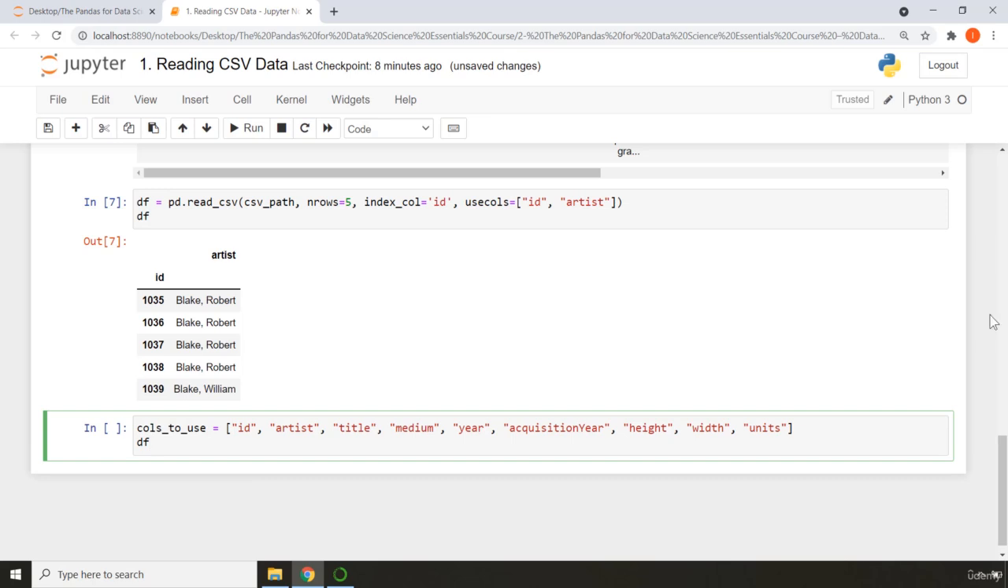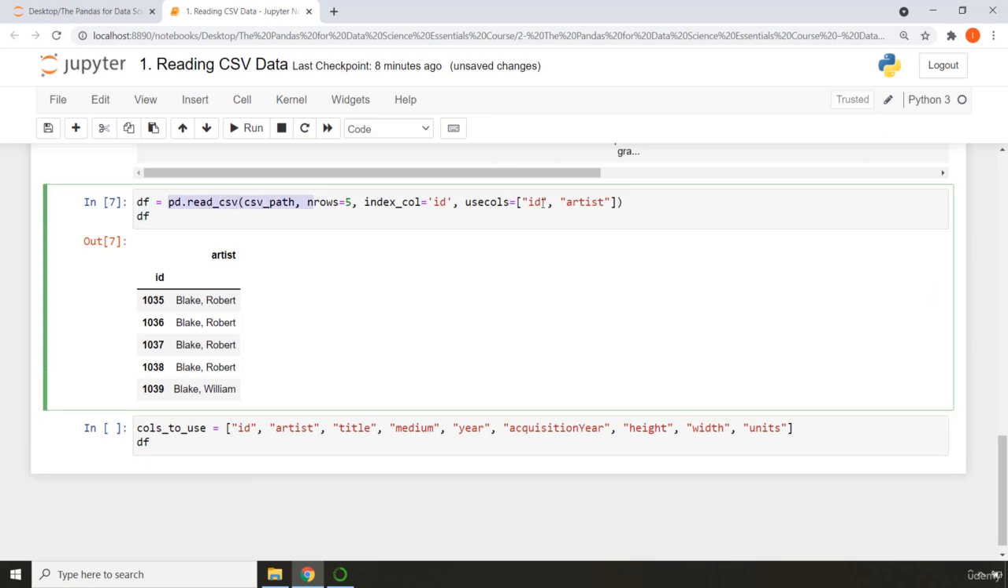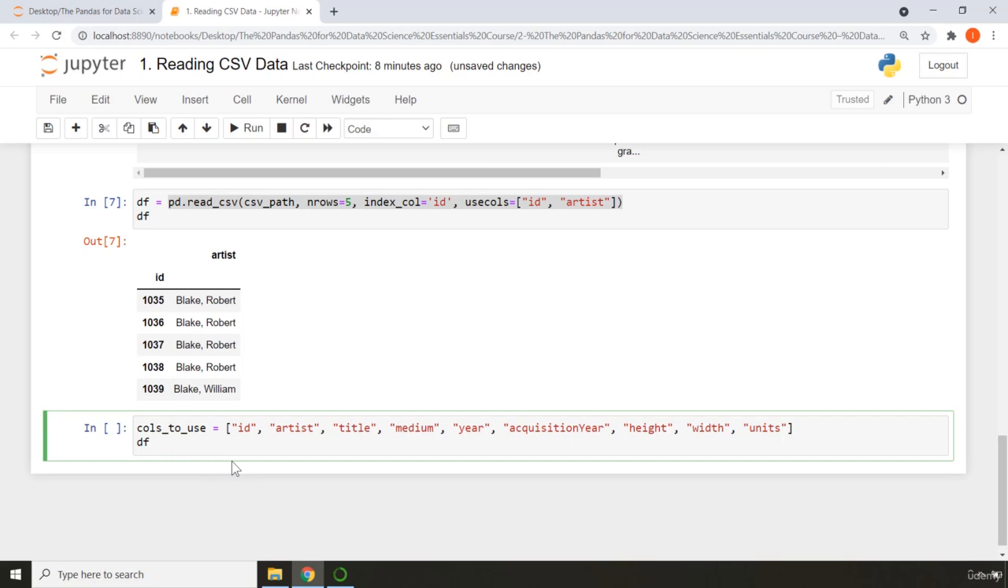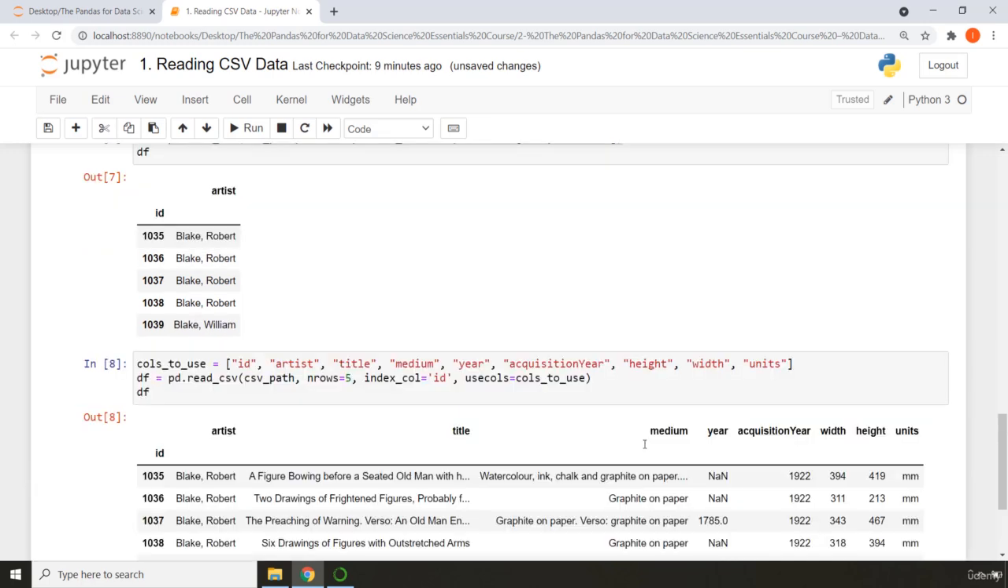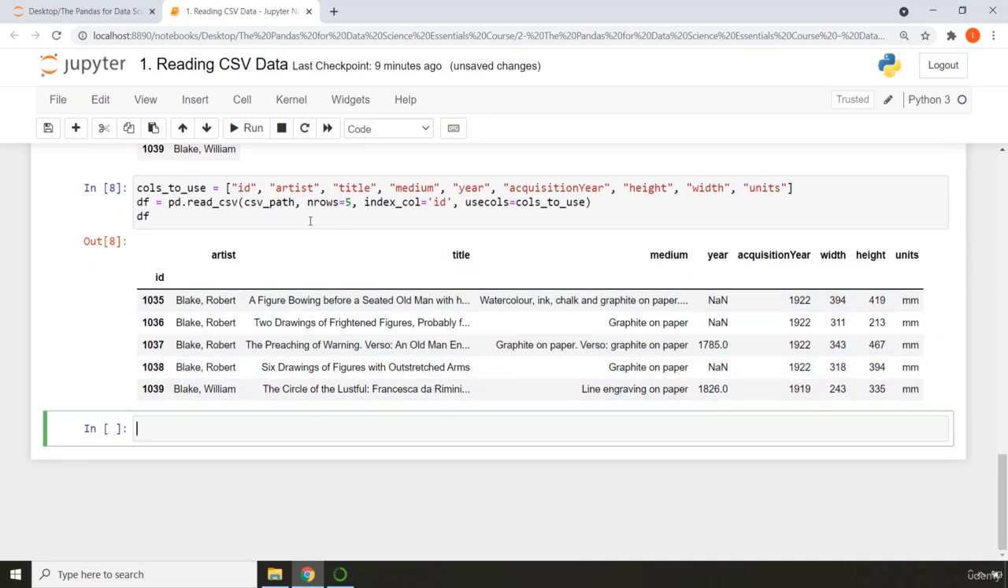So you can see that I'm just going to call read CSV again. So it's going to be pd.read_csv, and in use columns, let's just pass in columns_to_use. And keep in mind, the index column is still going to be the ID. So if I say df and run this, we have all the columns that we need.